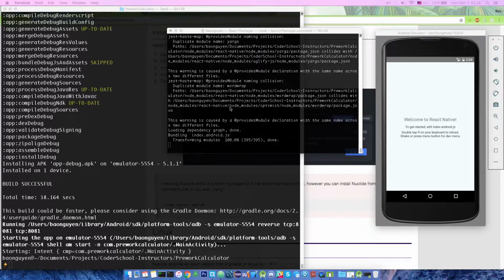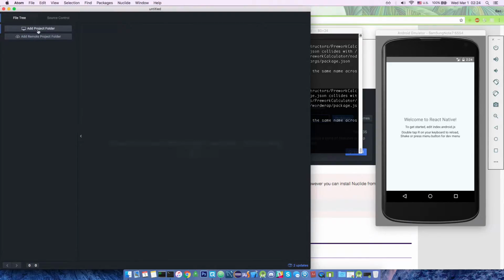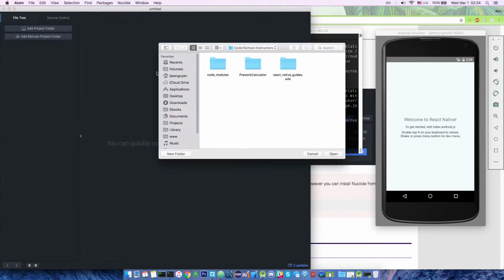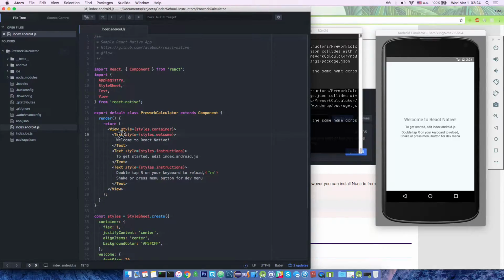As you can see, your project is ready. To add the project to your workspace, you add the project folder. Here I'm using Atom, that is actually Nuclide. As we all know, Nuclide is installed on top of Atom. So click Add Project and navigate to your project folder. Open it, then the file index.android.js.